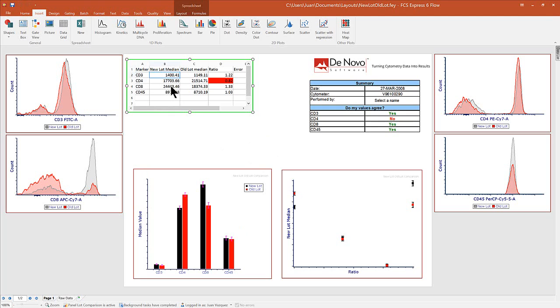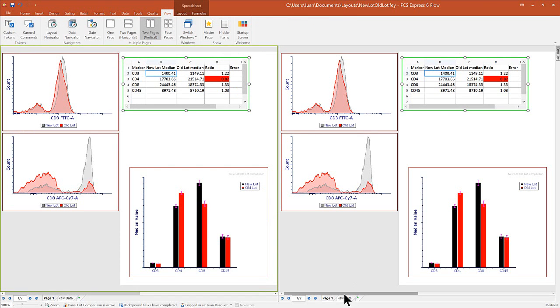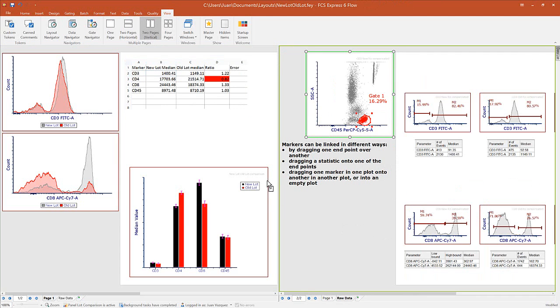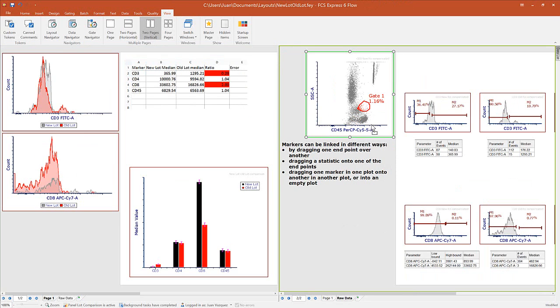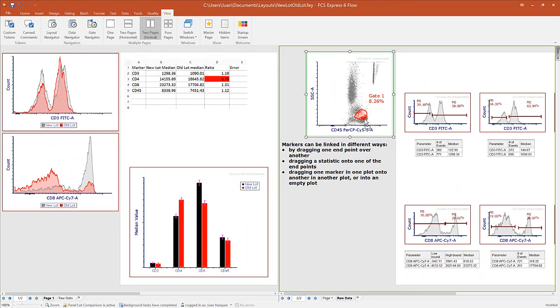Okay, so these are all live numbers. So if I actually move the gate, you would actually see all these numbers update in real time. Let me see if I can find my gate. So as I move these around, then you can see how all the numbers update, not only in the plots or the bar charts, but also the spreadsheet as well.